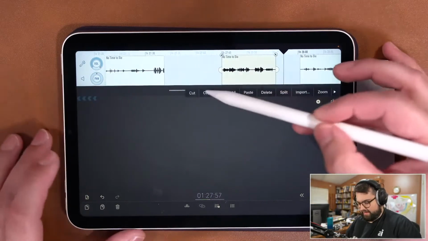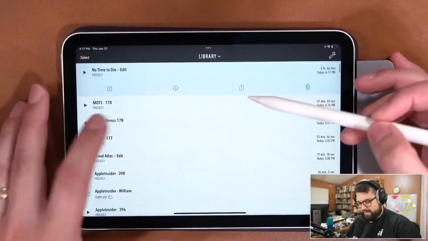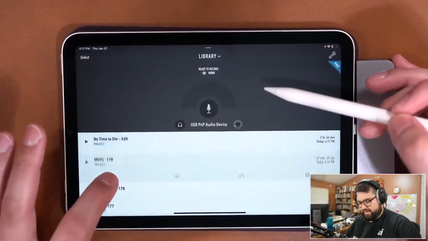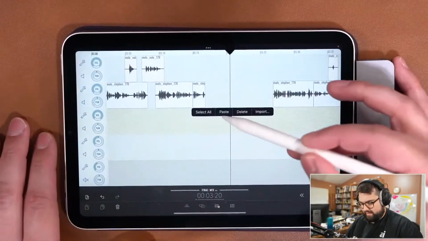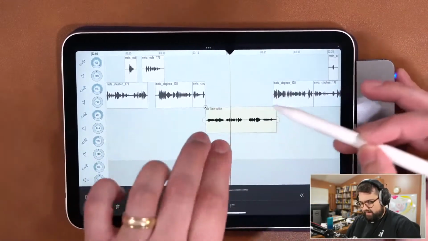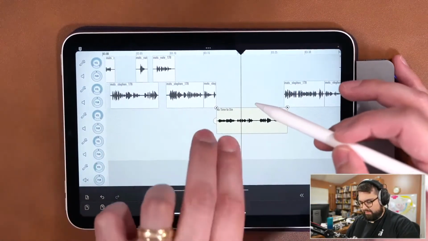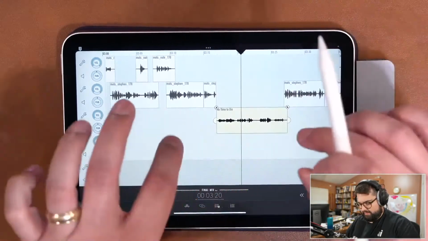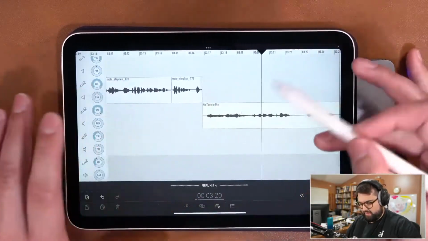All right, so there's the clip. That's Blofeld talking. And I'm going to go back to the project and put it here. Try to put a little bit of space. Come on, pinch to zoom. There we go.